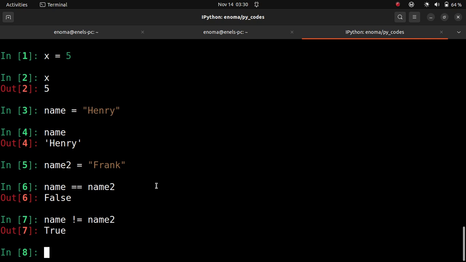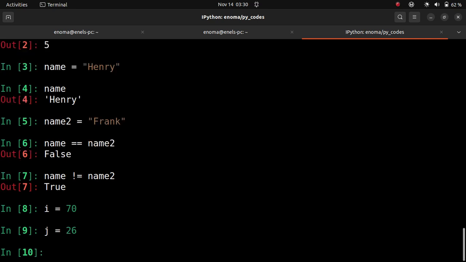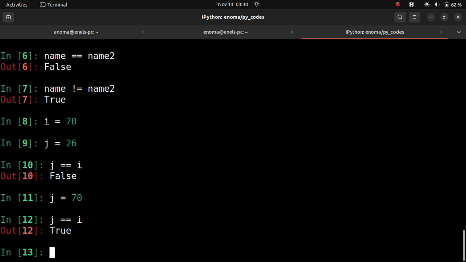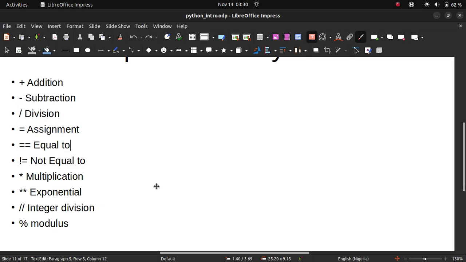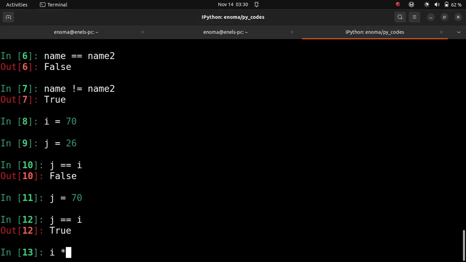If I say i equal to 70, j equal to 26, then j equal to i is a false. They are not the same. If I change j to 70 and I say j equal to i, it will give me a true, because now they are equal. Then the multiplication, our normal multiplication: I multiply by j, it gives me the answer, and so on.